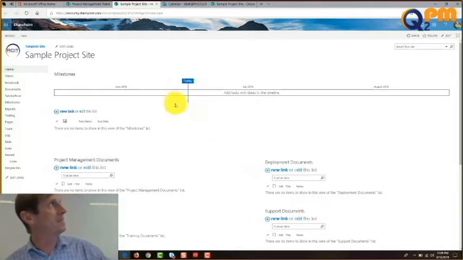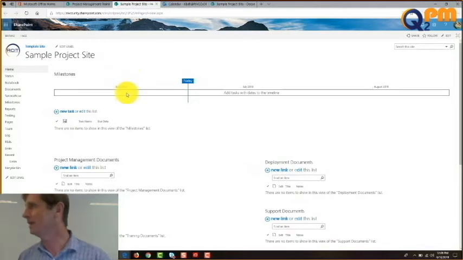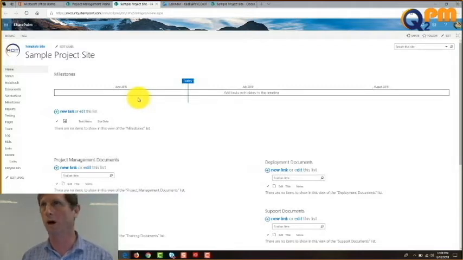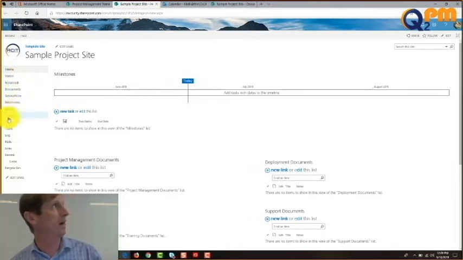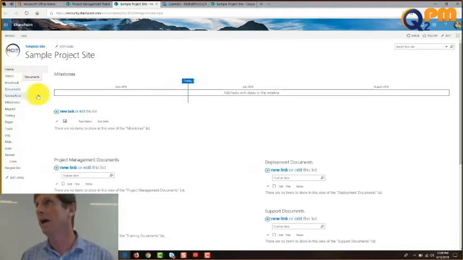Now, just something that says sample project site isn't very helpful, so we're going to go ahead and invent a project right now that we can begin to work on. And that project, we will then use the various tools. All of these items down the list here, these are all the tools that we've created over the years. And so for that matter, I'm going to ask for a volunteer.